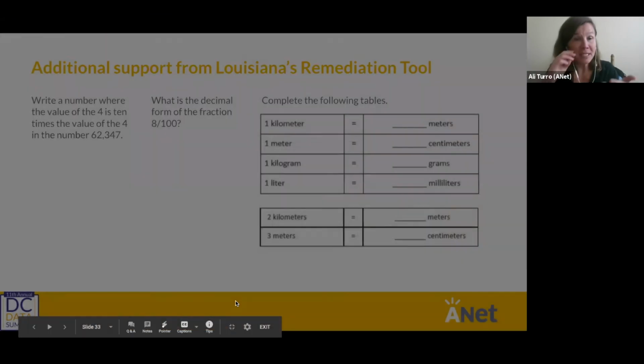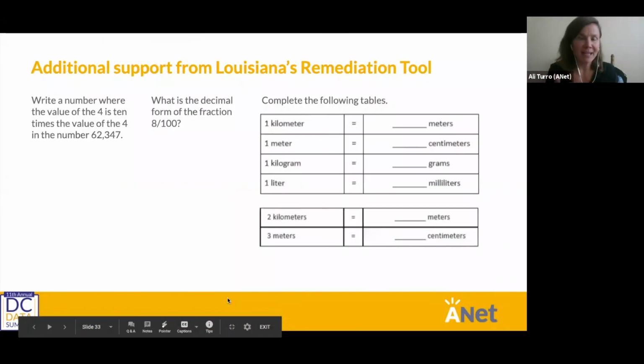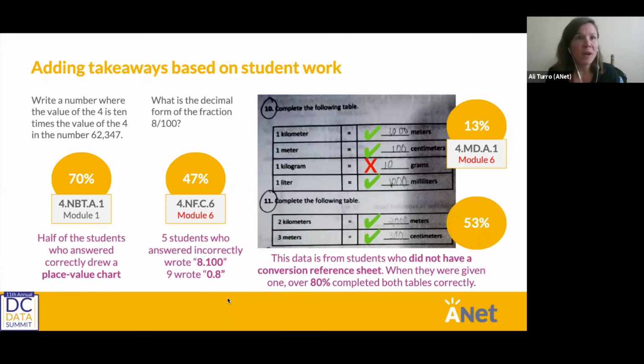A couple of things our team has been thinking about, actually, if you could just go back, Kina. One of the strengths that were noted earlier when we initially looked at this data set was students seem to have some strengths with their place value understanding.